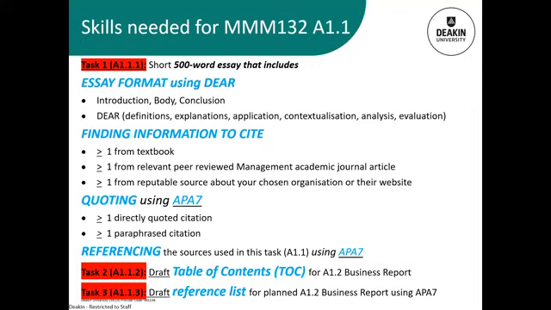Going back to task 2, this is where you'll be looking ahead to your assignment 1.2 business report, and you'll be writing a draft table of contents. This is like a plan for how you will structure your business report. When you go to write your report, you might make some changes based on the feedback you get for 1.1, and that will be okay. 1.1 and 1.2 are separate submissions. They're most likely going to be marked by different markers, and we don't compare them. So it is okay to make some changes there.